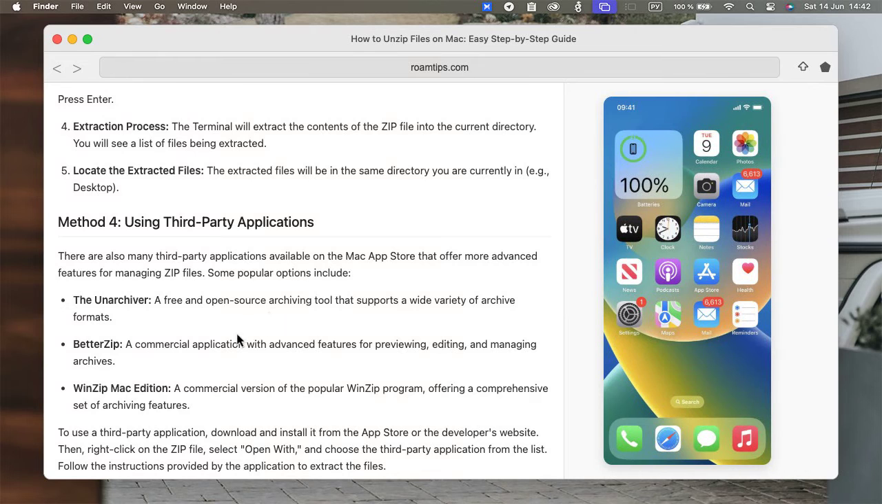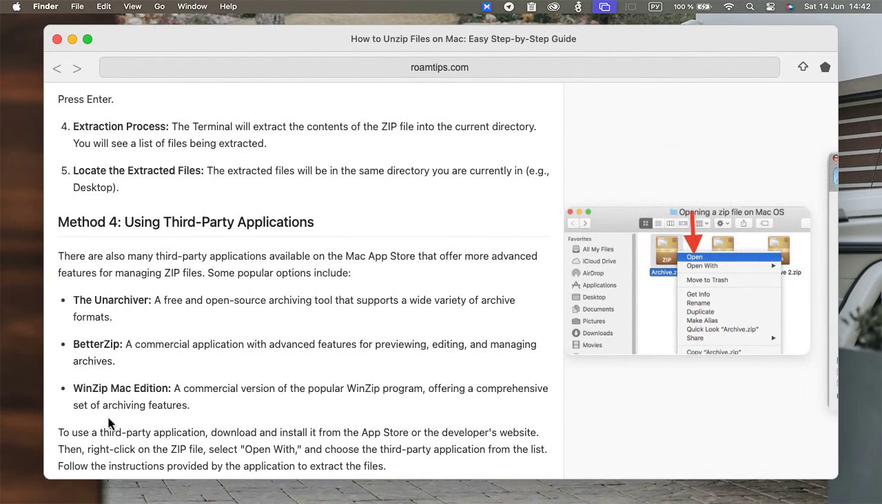Now, these methods work for most standard .zip files. But sometimes, you might encounter different types of compressed files, like .rar or .7z. For those, you'll need a third-party application.